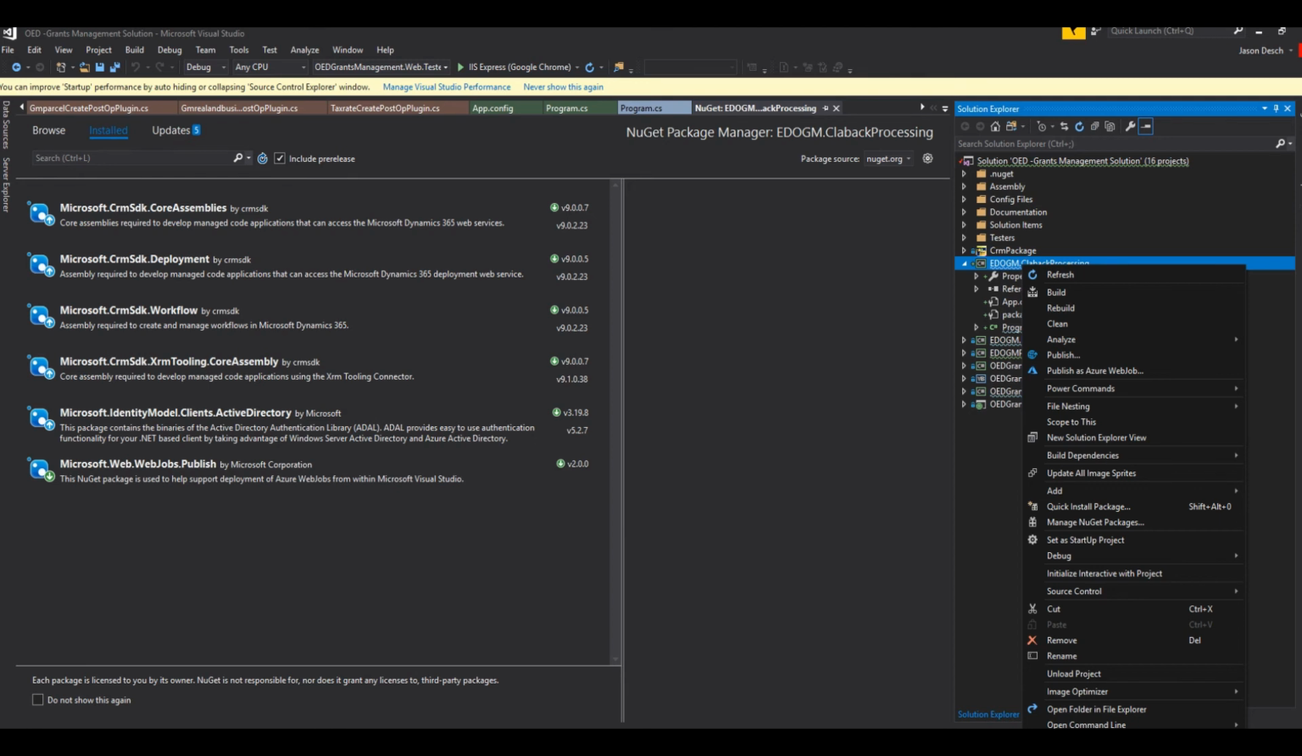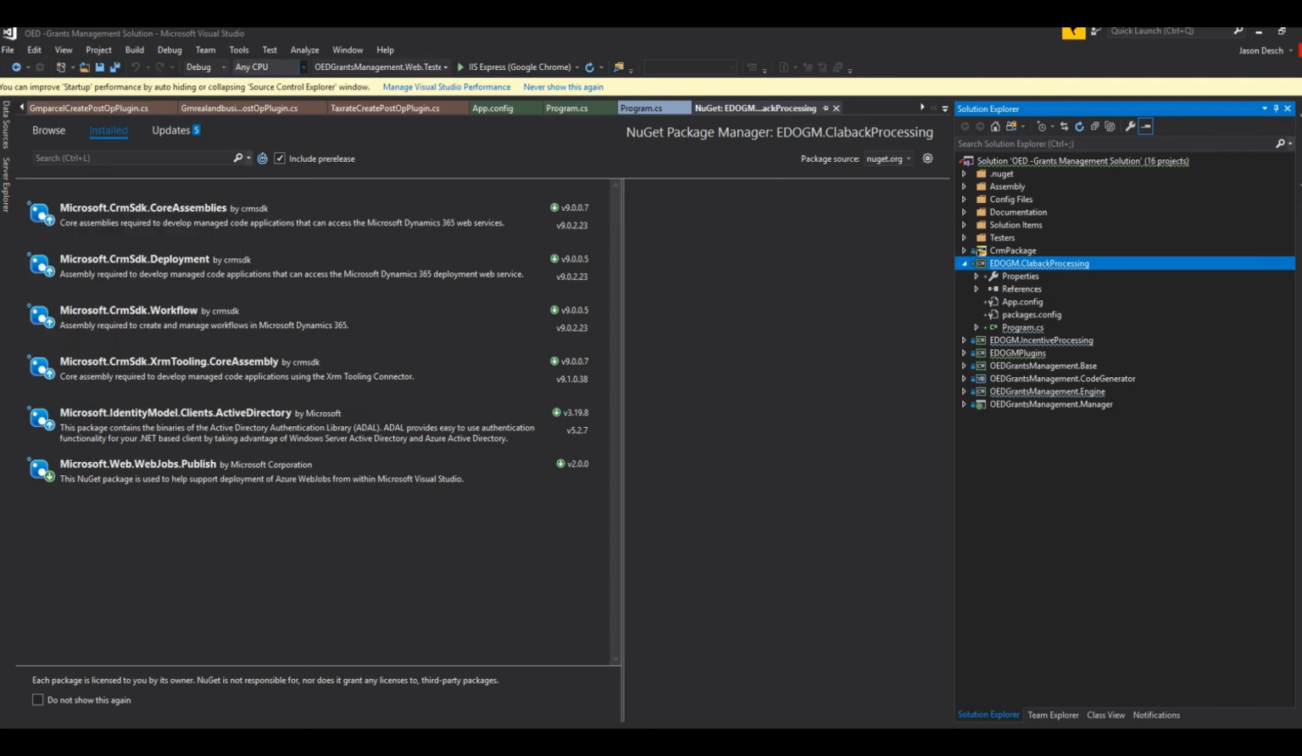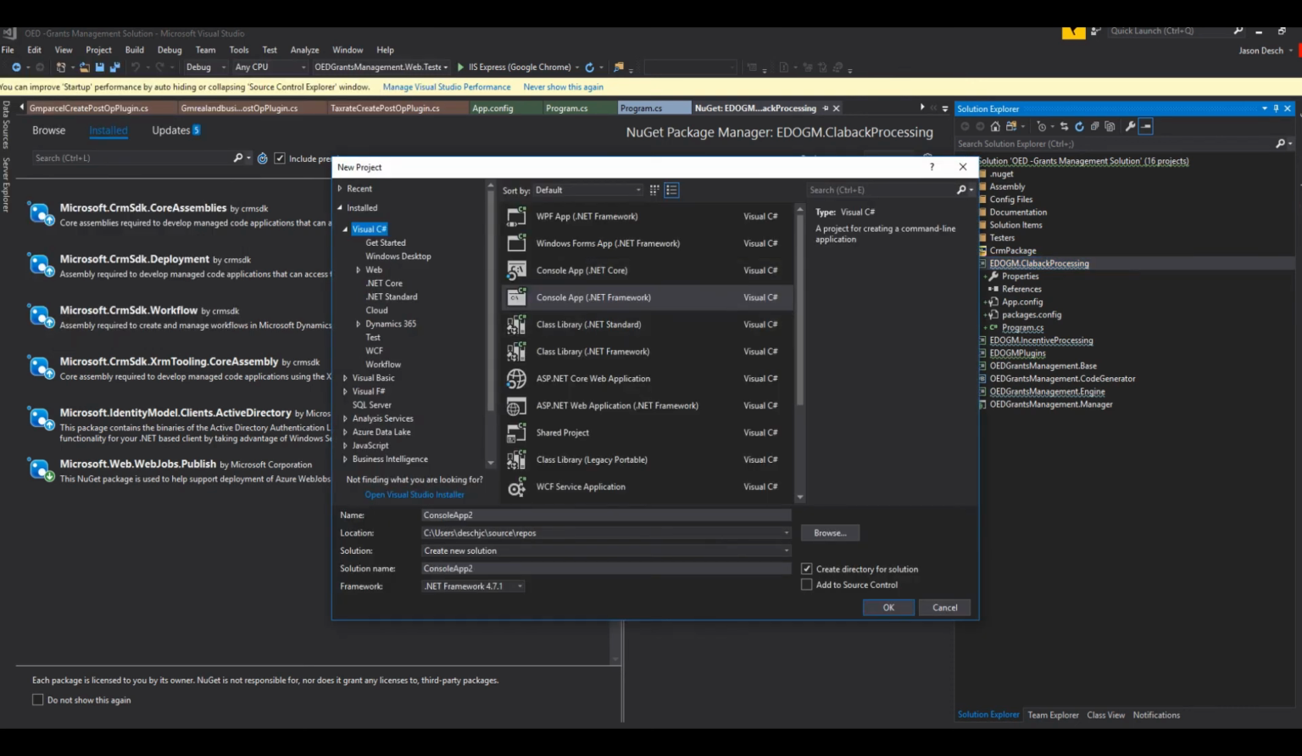I'm going to leave this at this point so that we can pick up in another instance. Just to recap what we've done: we've created a new console application. This is just a console .NET Framework app, and here we're using .NET Framework 4.7.1.